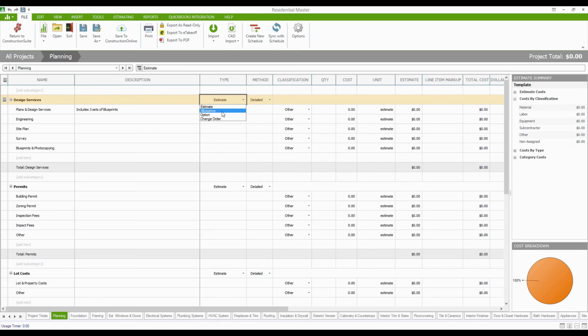And you'll only ever want to include change orders once the job has a signed contract. It's typically for any adjustments that are made to that contract for your client. So that's where those come into play. For now, we're just using the top 3.